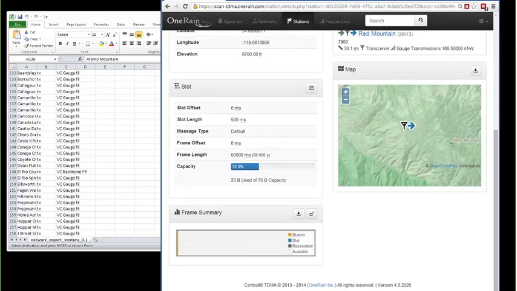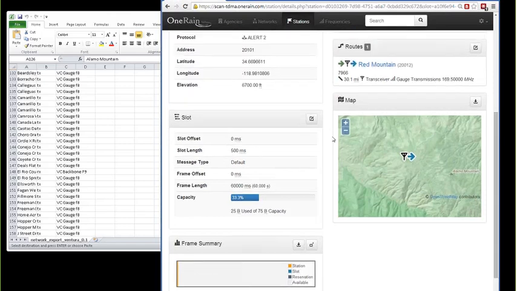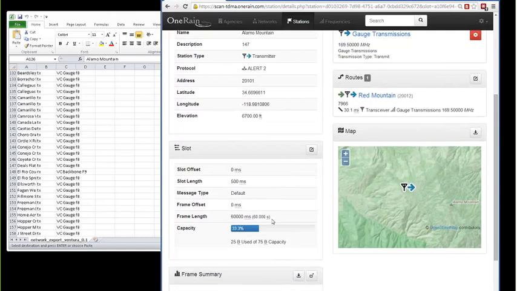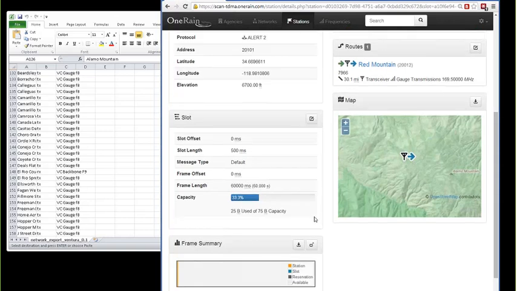Okay, so similar information to what we had seen before. The last thing to show in here, since our time is running out, is this: let's say this is a really important gauge to me, and although I've defined a 60-second frame length, I know that I need to get reports in more often than that. So let's say I want this gauge to transmit twice within its frame. There's a fairly simple way to do that, and this would also match how you would set up your equipment out in the field.